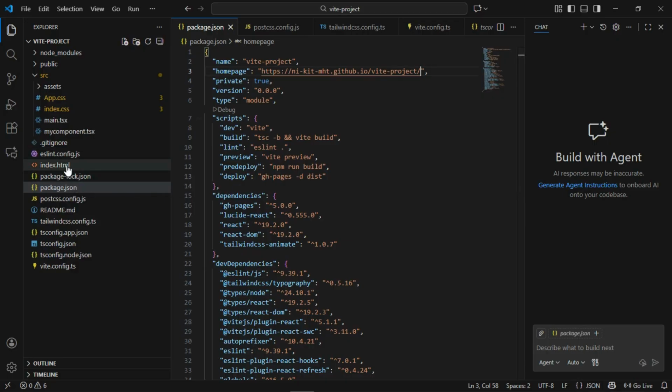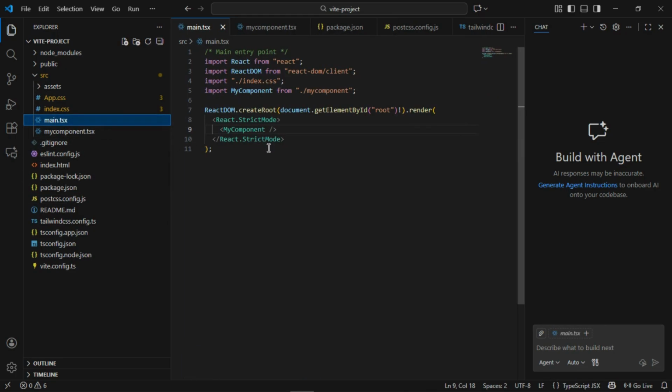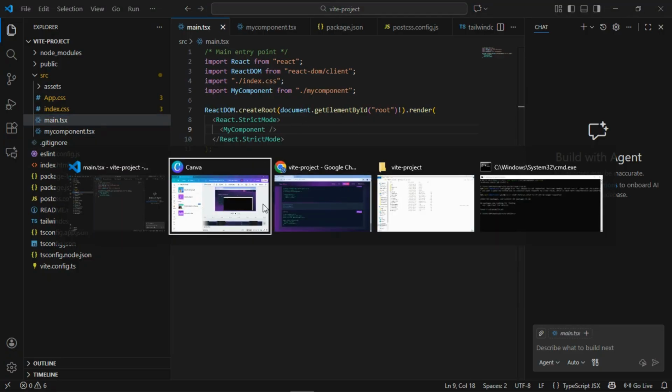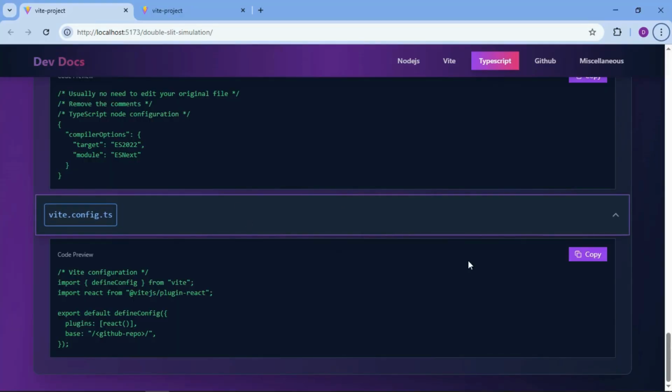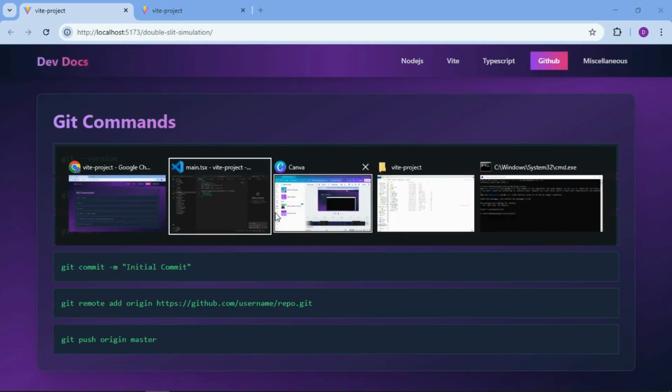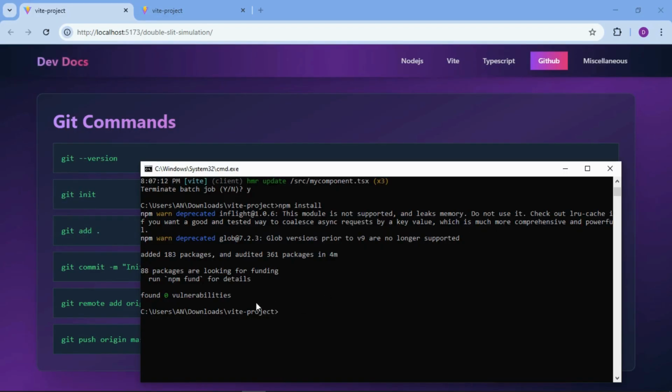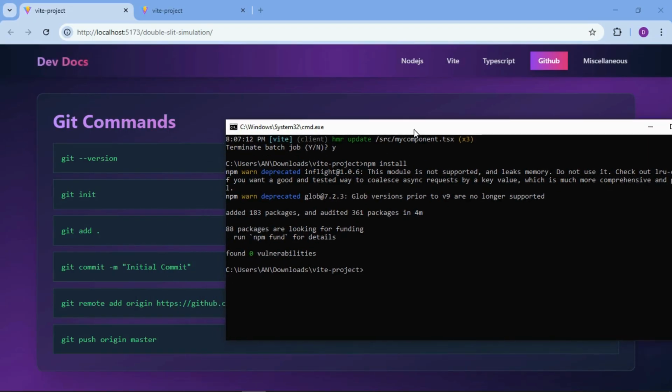Now we will move on to the GitHub section for uploading or changing. My component will be rendered over here. Okay, that's fine. So let's move on to this GitHub page.